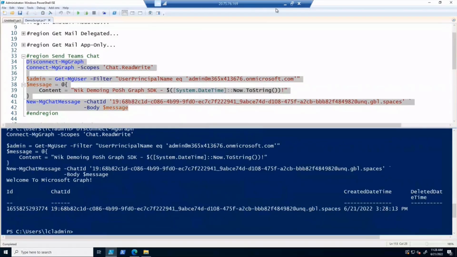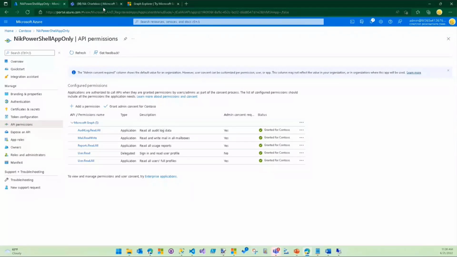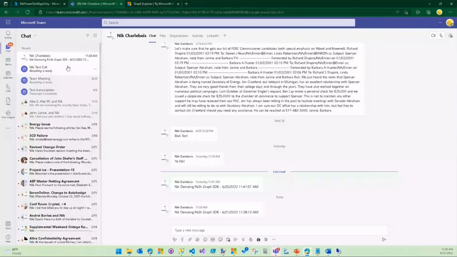If I go back here, I did have Teams open. I should see, there we go, boom, new message, 11:28. That is my local time. You can see that I was able to send a message on behalf of the delegated user, which is Nik Charlebois in this case, to my admin account.